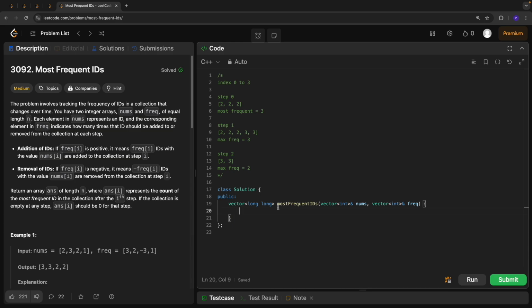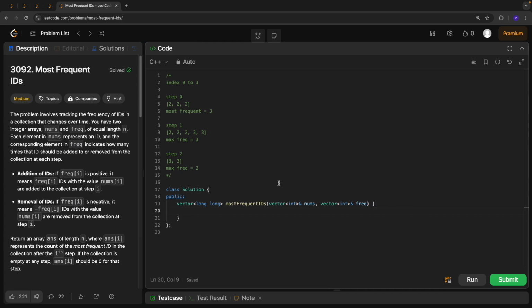But if we have a data structure which can store the counts in increasing order, that will be very helpful. For that, we can use the set data structure, because set stores the elements in increasing order in C++. Let's go through the coding part so that you can understand what I was talking about. How can we use set to get a better time complexity solution?